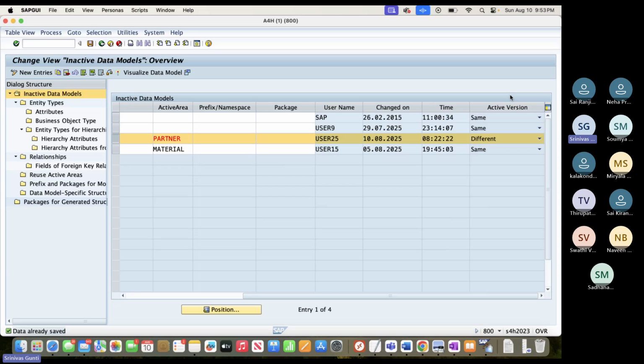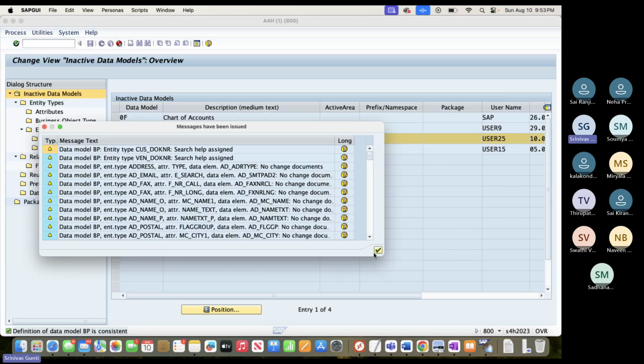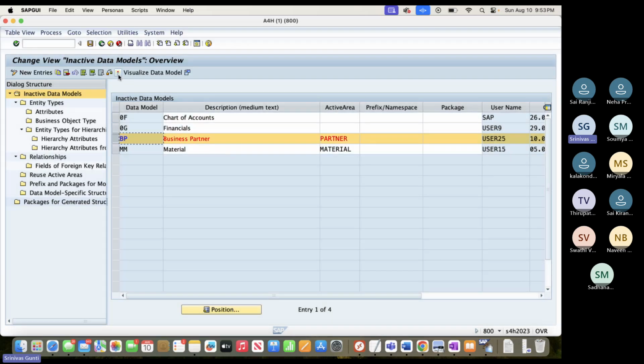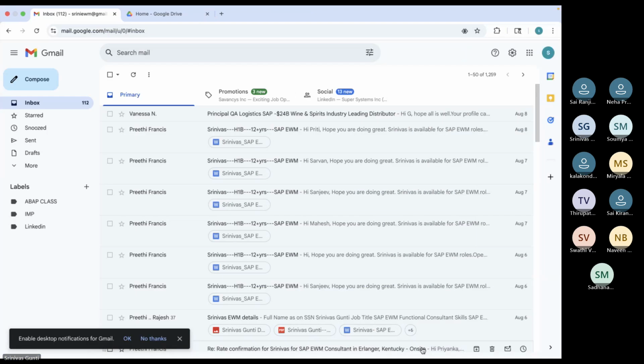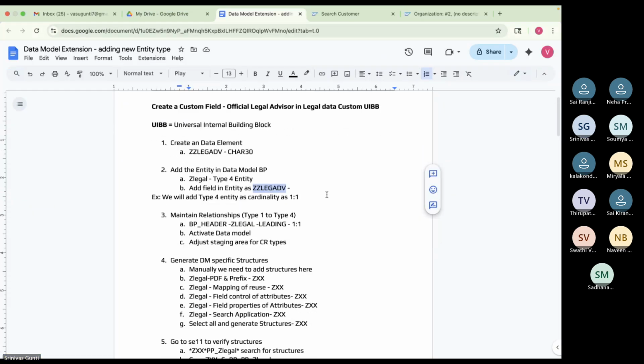So if you can observe, the active version would be different, so we need to activate this. First we need to check there are no inconsistencies. Then just click on activate. It might take some time. Before that, I'll show you the document if you want to write it down. As of now, we did up to the third point, that is activate data model, that is 3B.